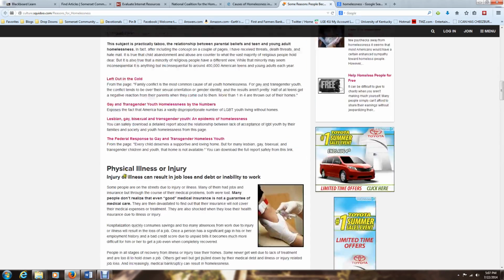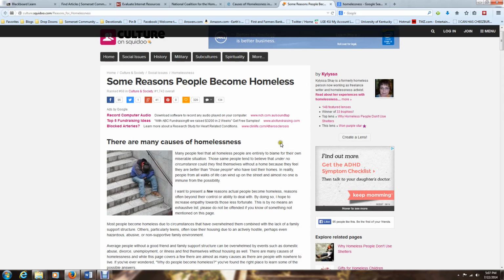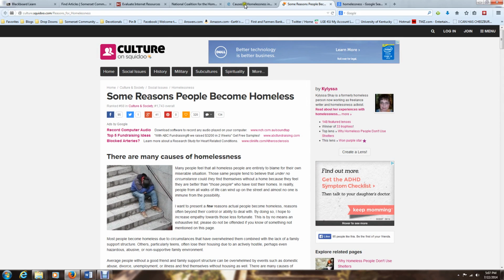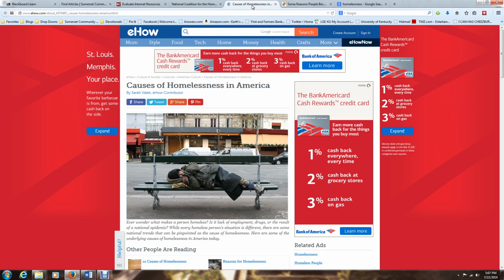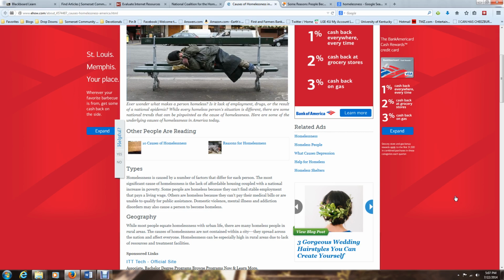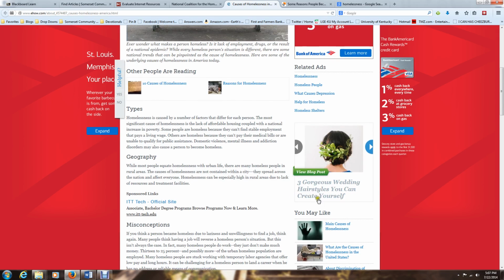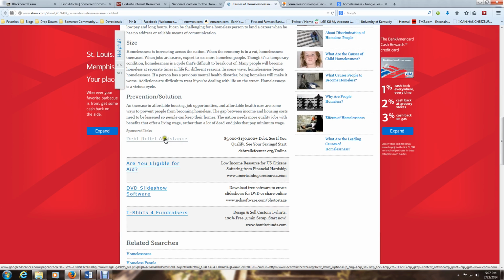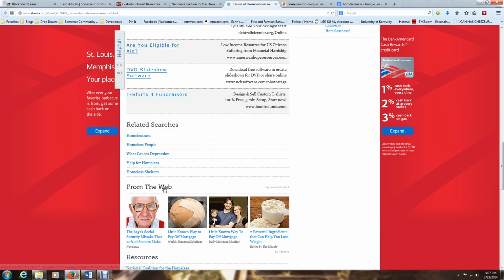Even though a lot of this information may be very, very accurate, there are things on the page that make me nervous, right? Same thing with the eHow. I'm going to have to say in my essay, according to eHow, which does not sound all that professional and credible. Notice the entire background of this page is a Bank of America ad. It's not just a Bank of America ad here or here. It's the entire background of the page. Okay? Again, there are ads kind of mixed in. Debt relief assistance right in the middle of this section on homelessness.